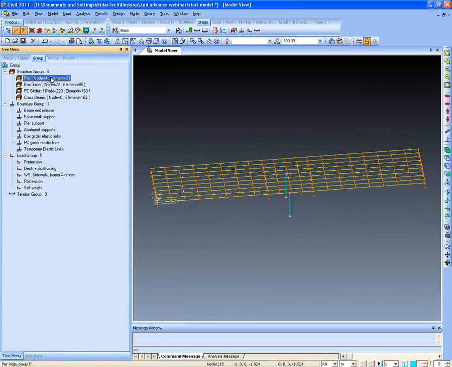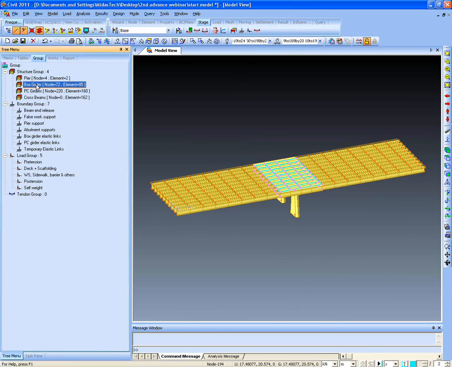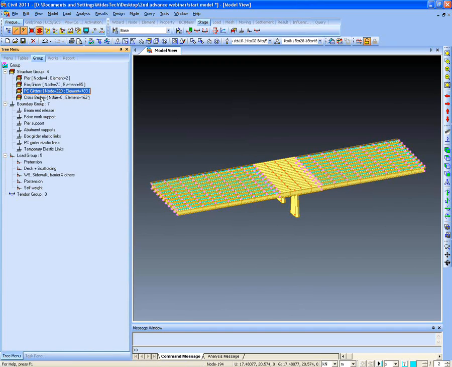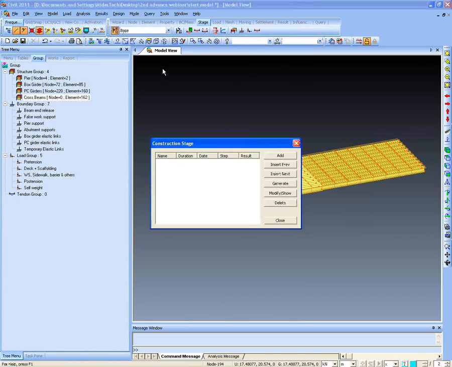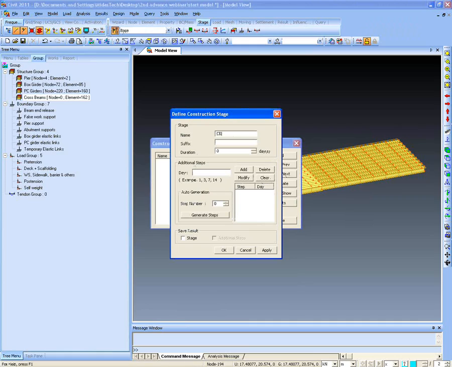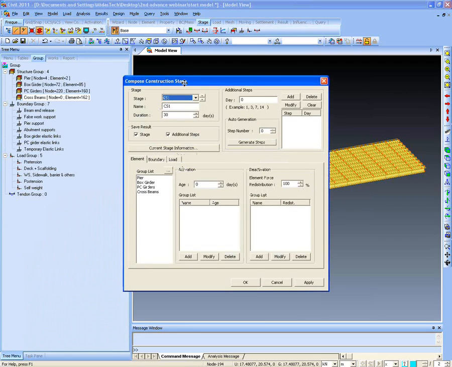So as you can see, I have defined piers, box girders, precast concrete girders, and cross beams under different structure groups. Now I will generate the construction stages. As I told you earlier, we will have 3 construction stages, each having the duration of 30 days. And I have generated 3 construction stages, each having the duration of 30 days.